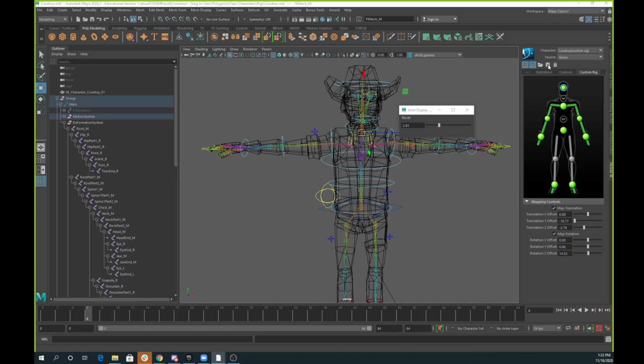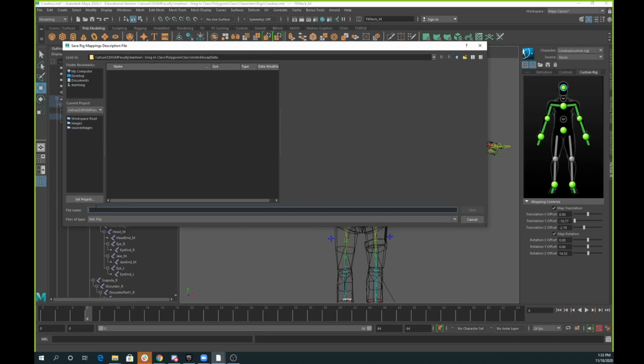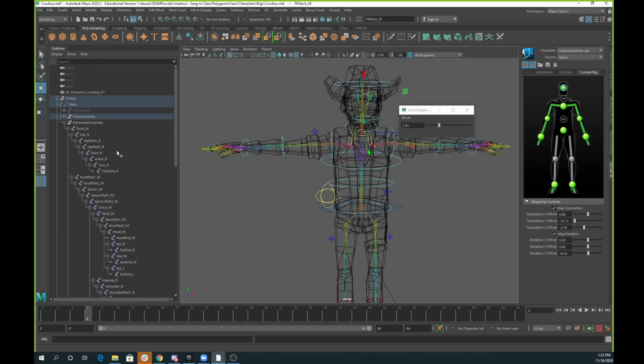I'm going to go ahead and save this as well. I'm not sure necessarily what to call this. Let's call this Advanced Skeleton Rig Defs. There we go. Okay.